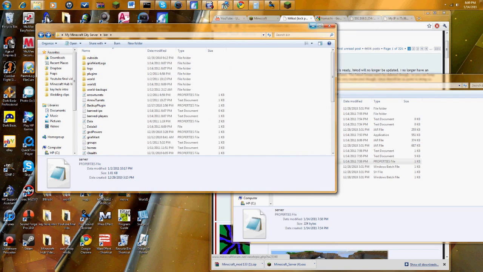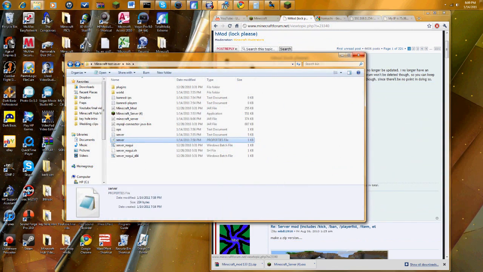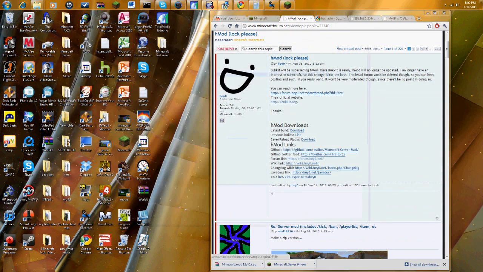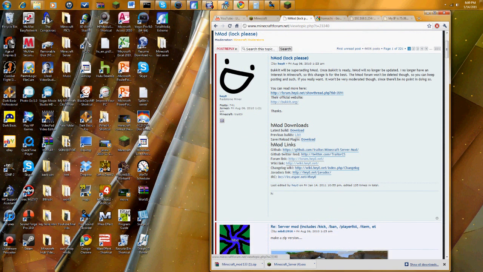And then to start your server, if you can't port forward or are having issues with port forwarding, all you need to do is get Hamachi, which you can just Google search. There's also a plugin for no IP, which you can just get, put it in there, and it automatically port forwards. I can show you that actually.